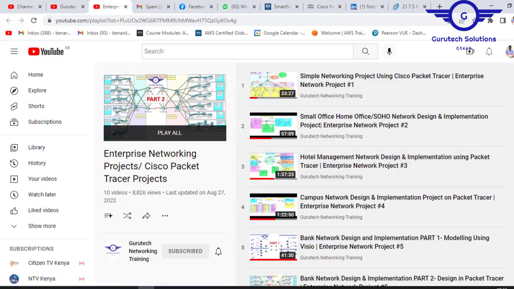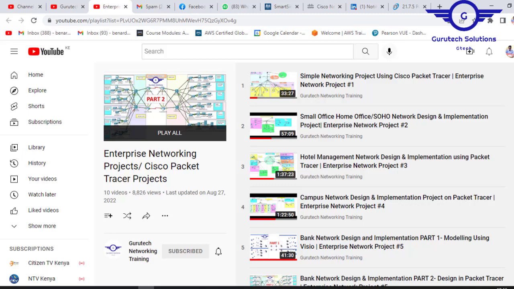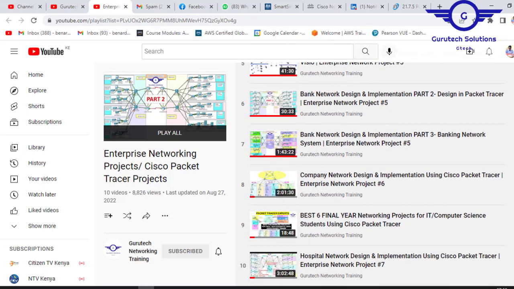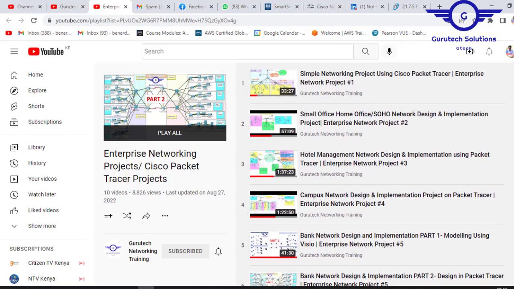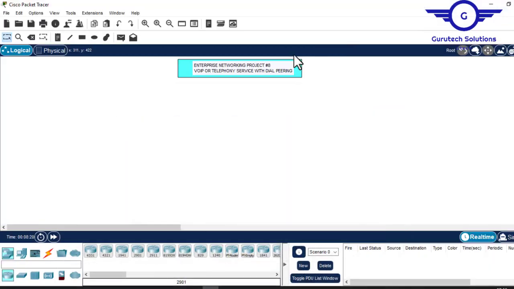Here we've covered a lot of projects. As you can see here, we started from a very simple networking project, and the complexity was increasing as we moved on. So as you can see, these are all projects that we've covered, and they can really help you if you follow them very keenly and you are focused. So without wasting time, let's go back and start on the enterprise networking project 8.